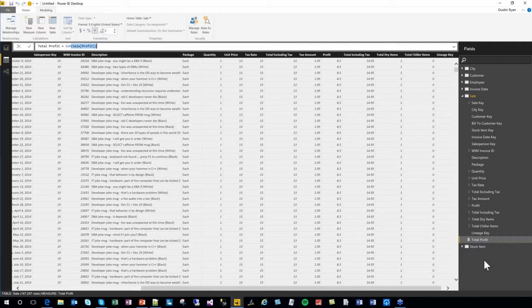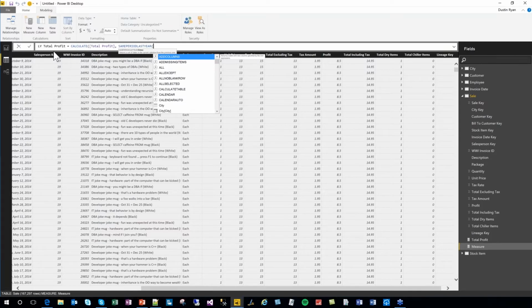But you can do some really cool things like really powerful time calculations. So if you need to do year-to-date calculations or period over period growth, you can do all of that within DAX. So if I create a new measure here, if I want to calculate last year's total profit, I'll call this last year total profit. Have the equal sign here, and I'm going to use the calculate expression, and I want to calculate the total profit for the same period last year. And I'm going to use this formula here.